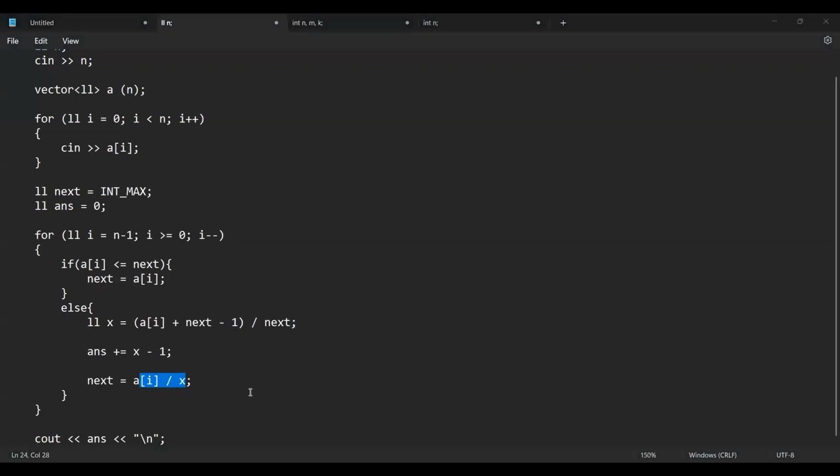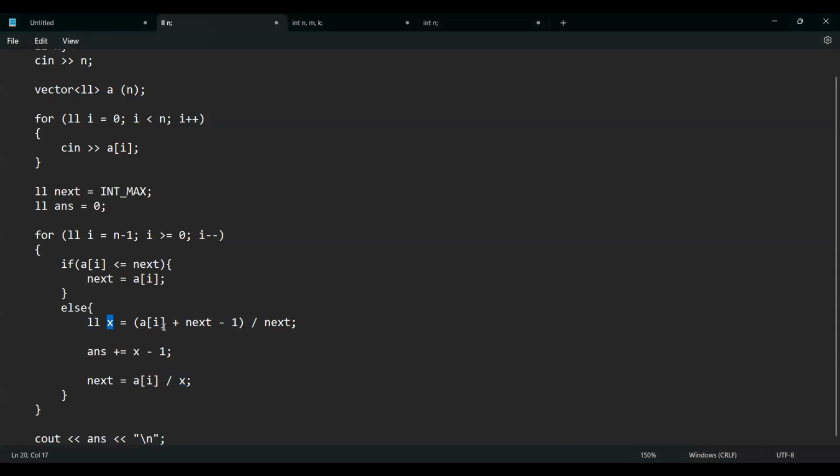Can you explain the X part again, the X calculation? Yes. If you want to break this ai into some groups, say this is 16 and the next value was 5, you want this element to be less than or equal to 5, right? Yes. So if you want this to be less than or equal to 5, let me show you here.